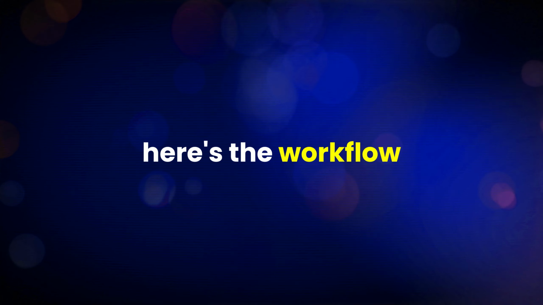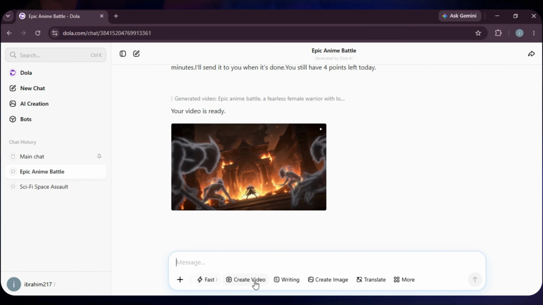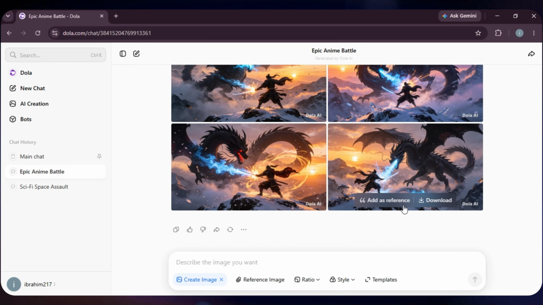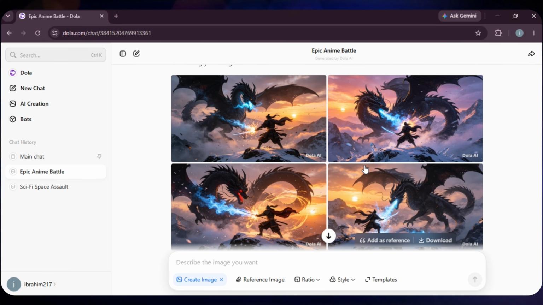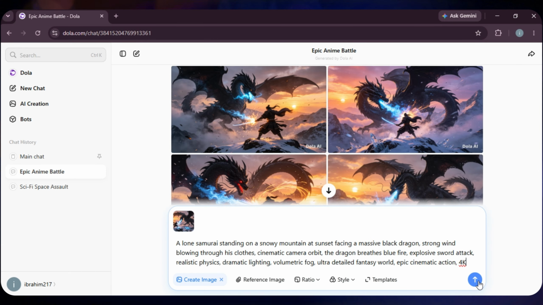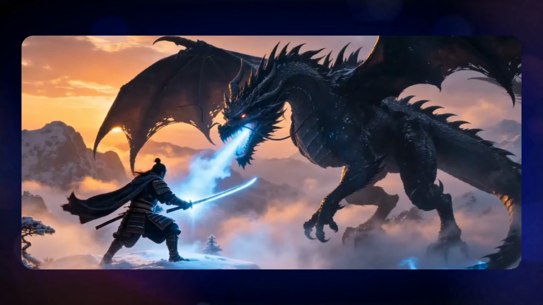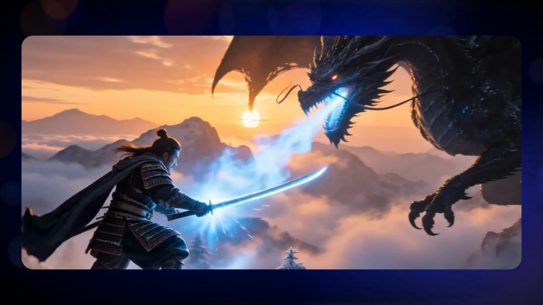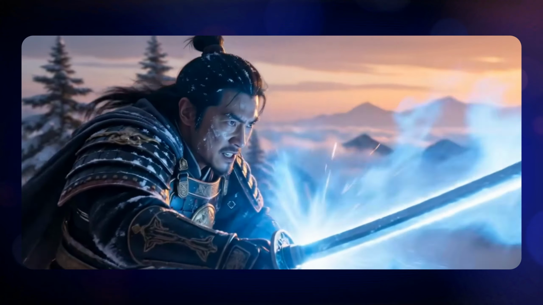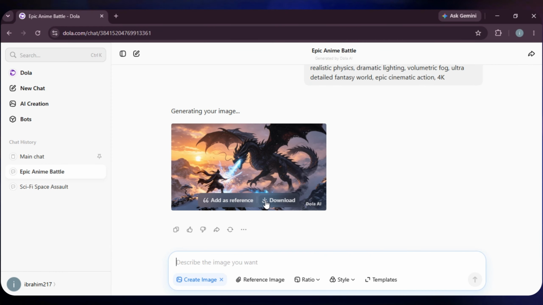Now here's the workflow I'd actually recommend for content creators. Instead of going straight from text to video, start by creating an image first using Dola's image generator. Generate a few options, pick the best one, then use it as a reference for your video. That one extra step gives you much more control. Your character stays consistent. Your environment stays consistent. If you're building stories or creating content where visual consistency matters, image to video is the workflow to use every time.